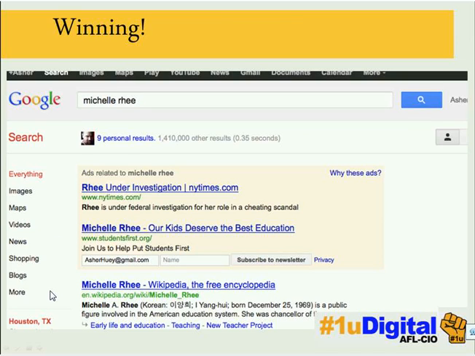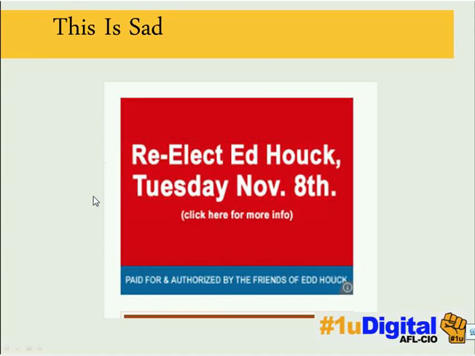This is one that I really like. This ad isn't running anymore, but search Michelle Rhee. What's the first thing that you see? Rhee under investigation. Rhee is under federal investigation for her role in a cheating scandal. You see that before you see her ad. Now, she's got the ad extension here asking for your email address. But the first thing, if you search for her name, what? She's under federal investigation for her role in a cheating scandal? I think that's pretty amazing.